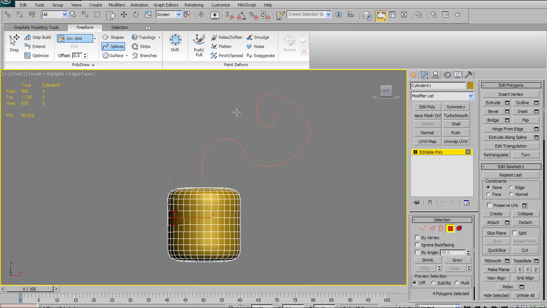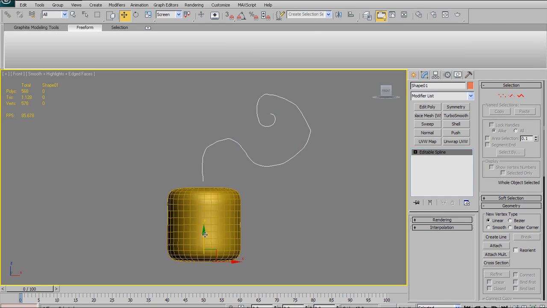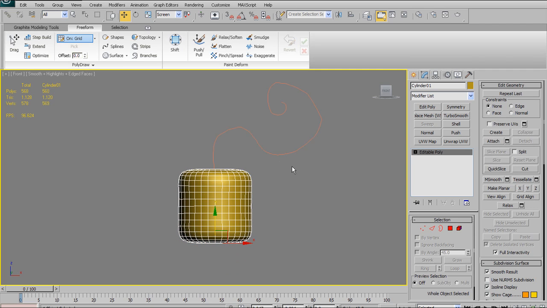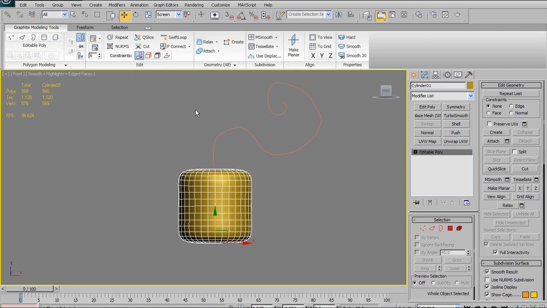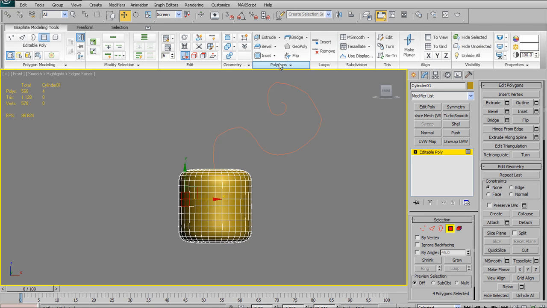So, I've drawn a nice sort of organic, free-flowing looking spline. And I like how it looks. It's nice and swirly. So I'm just going to take that down and insert it into the top of my cylinder. And now I'm going to go back and show you a couple of the tools that I missed under the polygon tools and the graphite modeling tools tab.